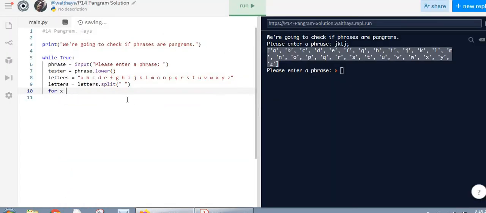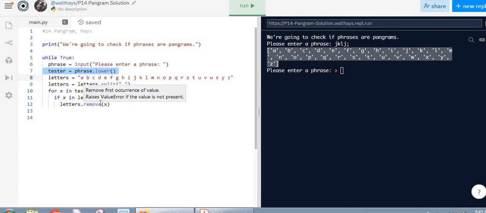So for x in tester, if x in letters, letters.remove x. So what that does is it checks every letter in the phrase that the user entered, every character in there, and sees if it's in this variable letters. And if it finds it, it deletes it. So I hope you can see that as it goes along, it's deleting every letter it found. So when you're done with this for loop, if there's anything left in this variable letters, then you know the sentence or phrase is not a pangram because that meant not all the letters got removed.